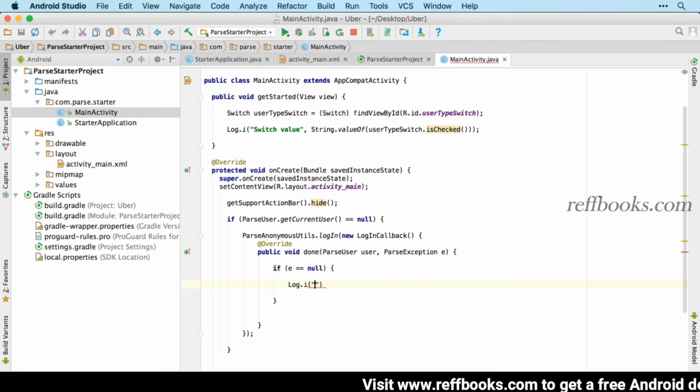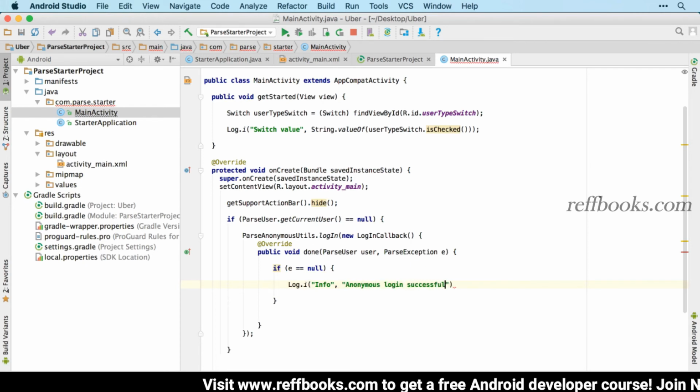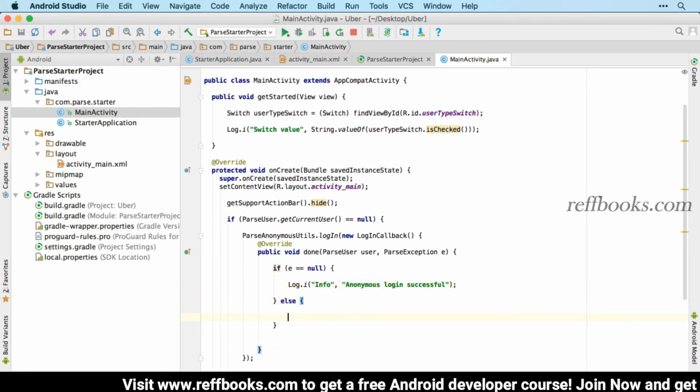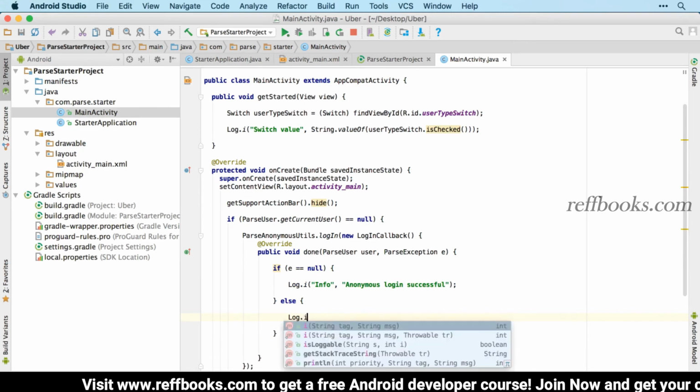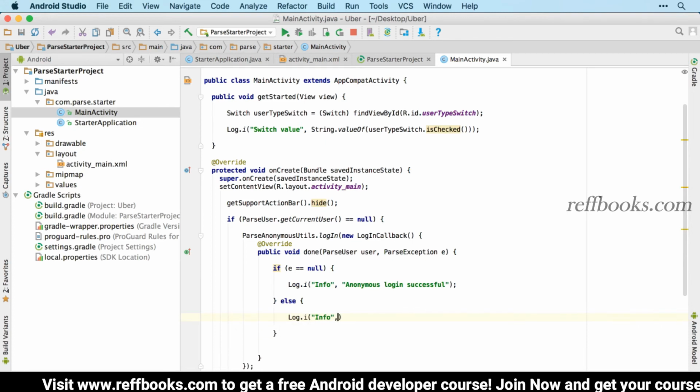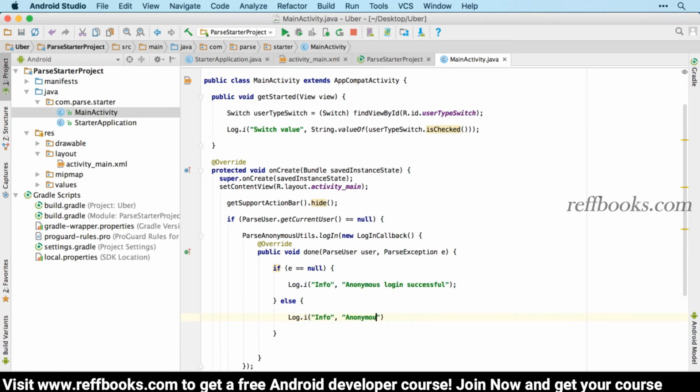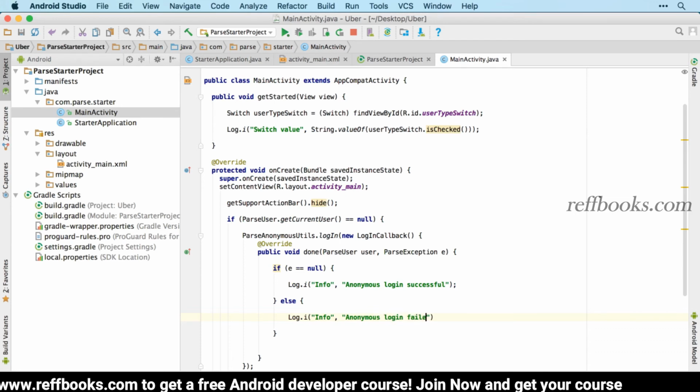Then we'll log info, anonymous login successful. Else we'll log anonymous login failed. So let's just check that out.